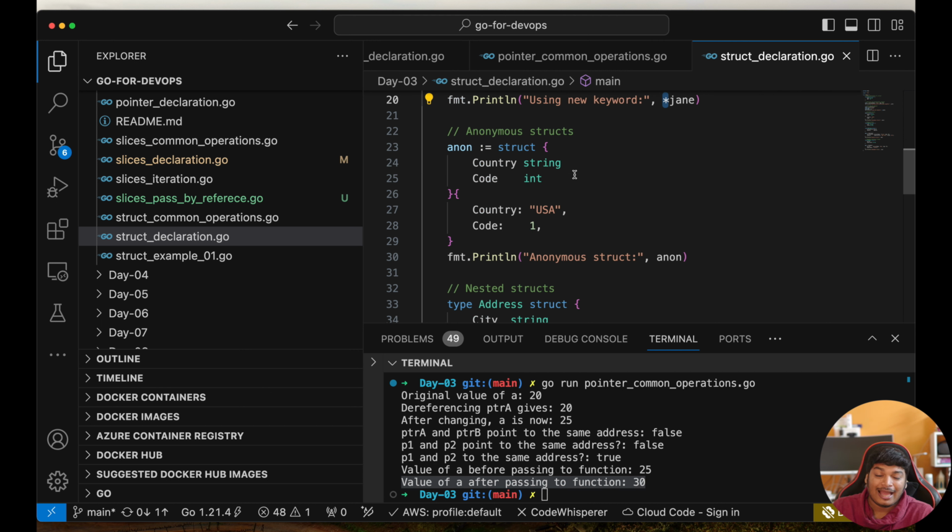Then the anonymous struct, where you're using a variable name called anon, then colon equals shorthand, again it's one time only, the struct, and then you define the structure, and in the same line or in the same declaration itself give the values in the next opening and closing second bracket, which is country USA, and code is 1.